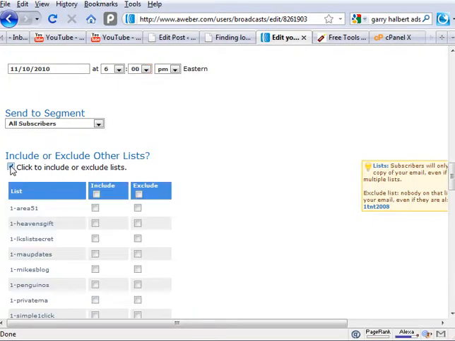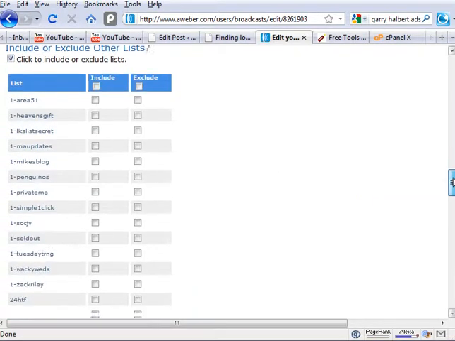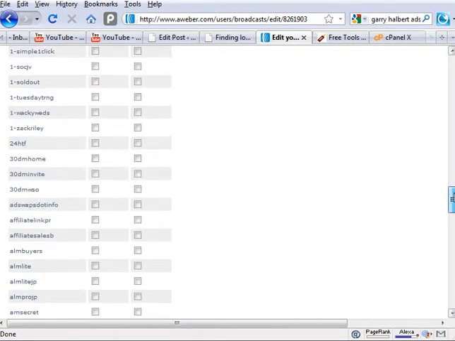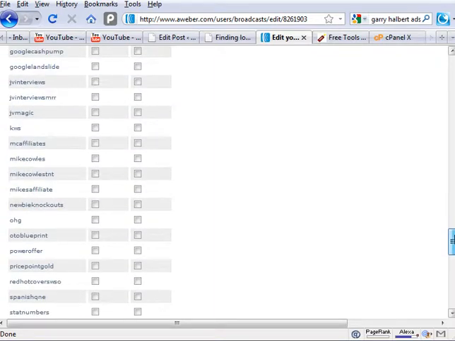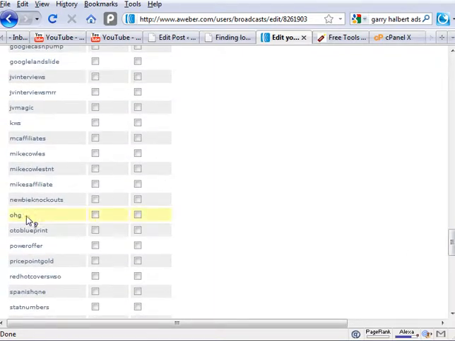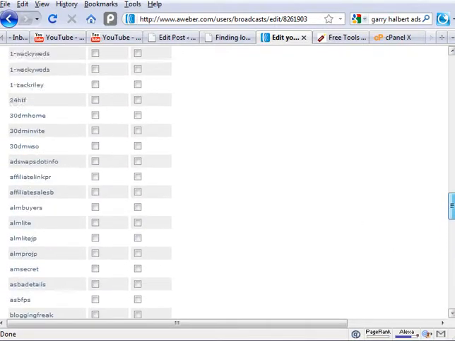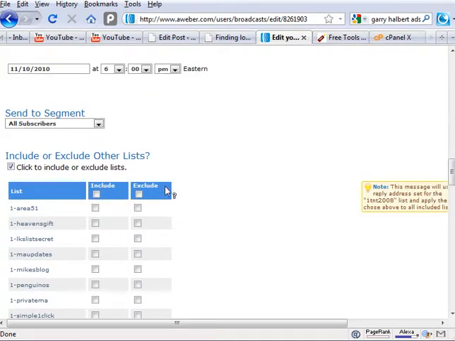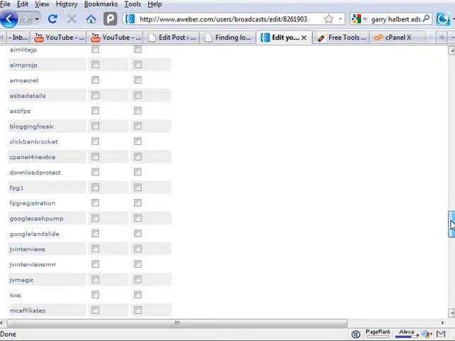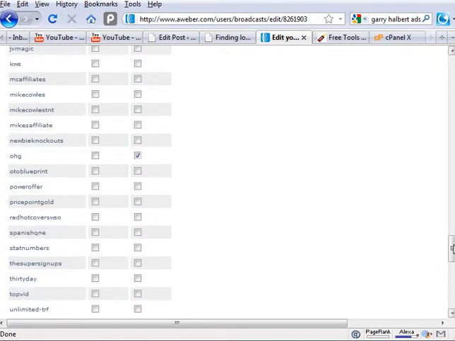So what I do is I click on here, and you'll see OHG. These are guys that have bought 1 Hour Google, so I'm going to click exclude, and that check mark is underneath this column right here, exclude. Okay, so now let's say this guy that's opening this particular email has been with me for 2 years. He bought 1 Hour Google a year and a half ago. We don't want him seeing that.